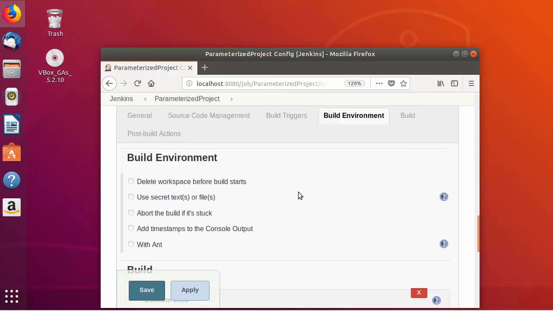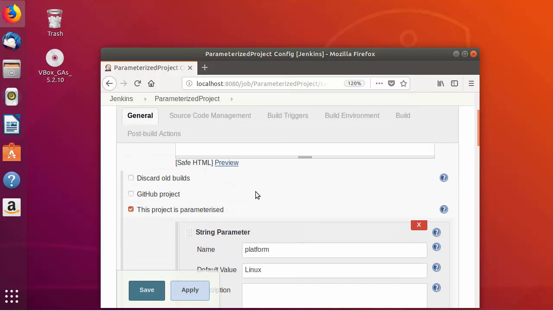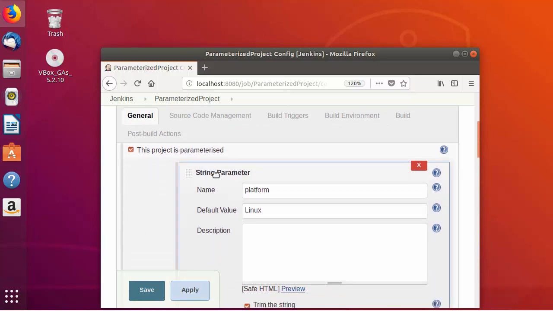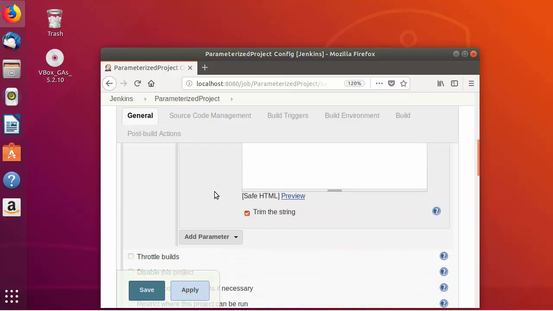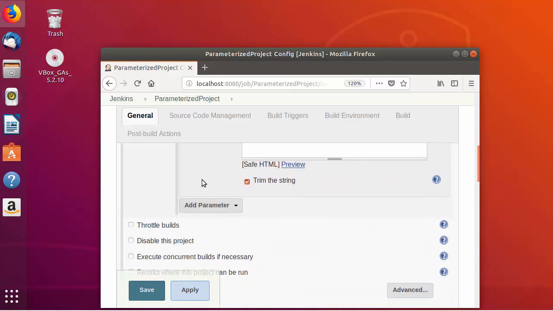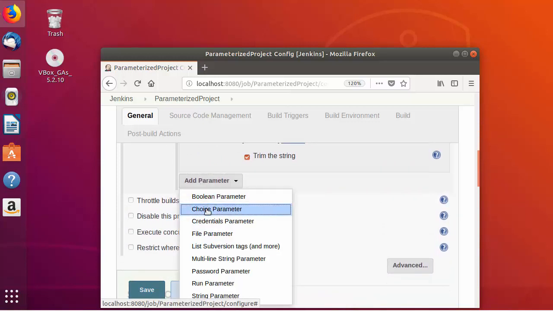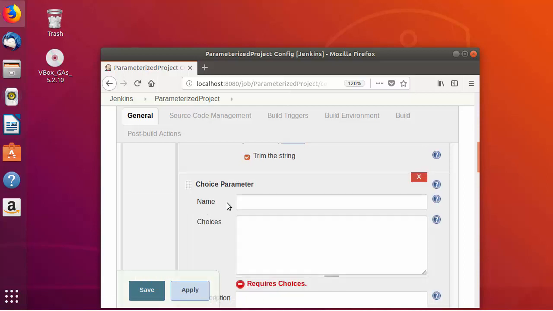Now let's choose some more parameters from here. One parameter we have already provided, which is a String parameter. Let's provide the second parameter, and this parameter will be a Choice parameter. So you can choose from a list of the choices which you give here. The variable name I'm going to give here is choice itself, and here you can give your choices. So for example, A, B, C, D, E, something like this.